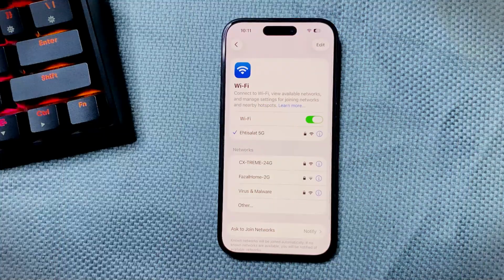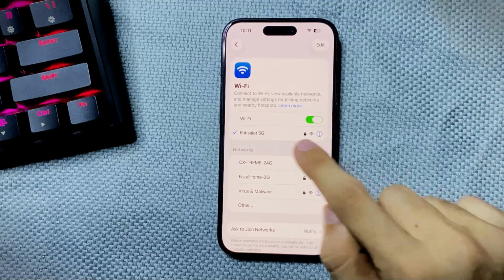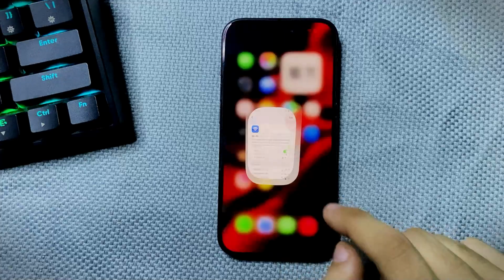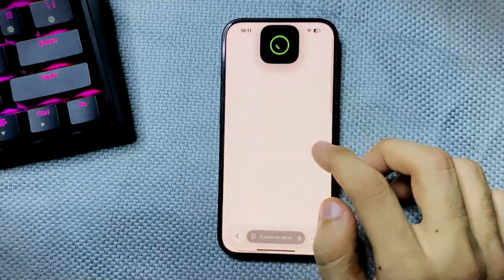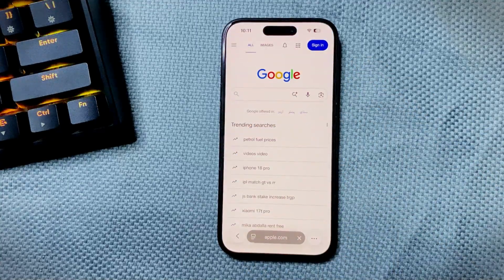Now, let's check if it's working. As you can see, the Wi-Fi is connected, and the no internet connection error is no longer appearing. Let's open a browser and test it. There we go, the internet is working perfectly.